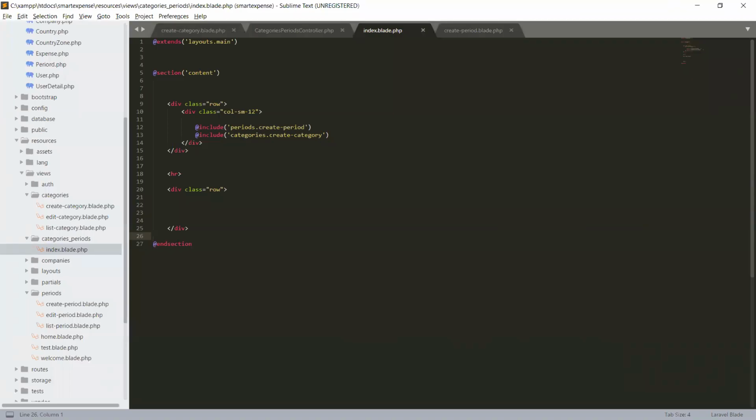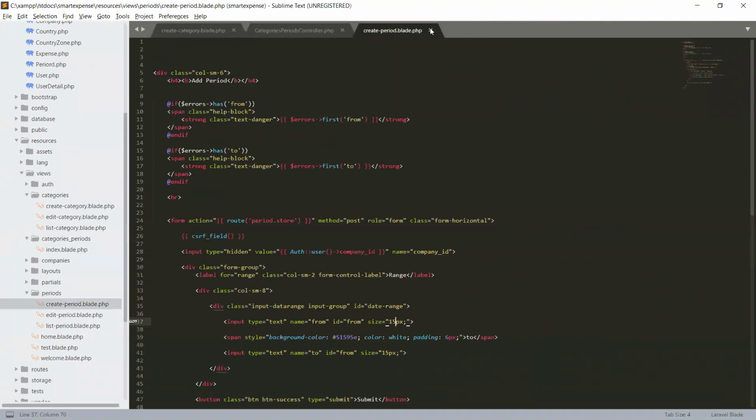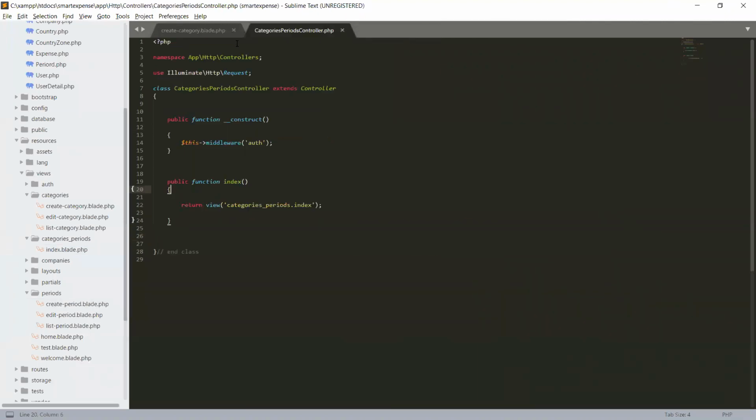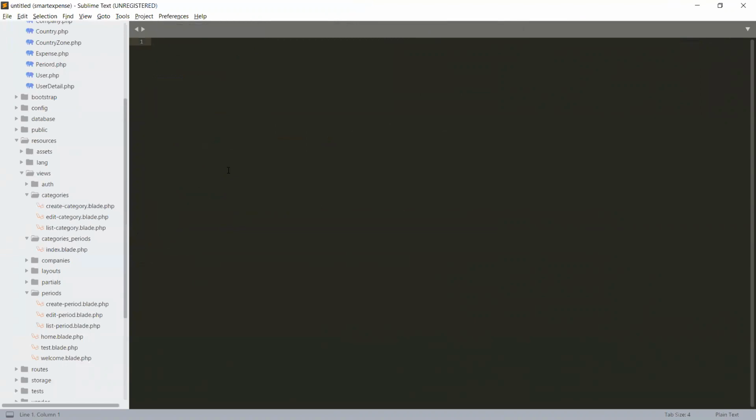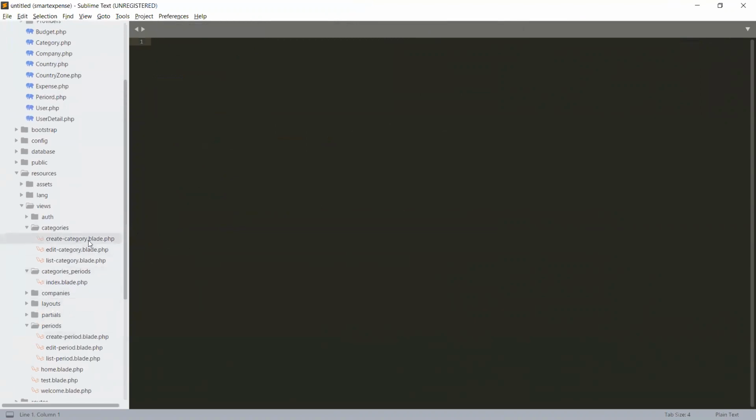Okay, now it's time to create a layout for our list category and list periods, and we will put some dummy data to our list category and list periods. Okay, let's close this and create category. Also required controller.